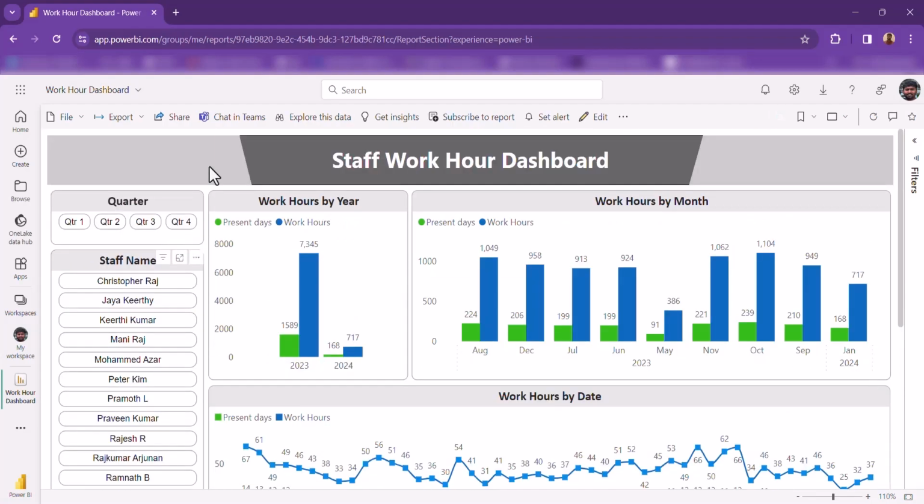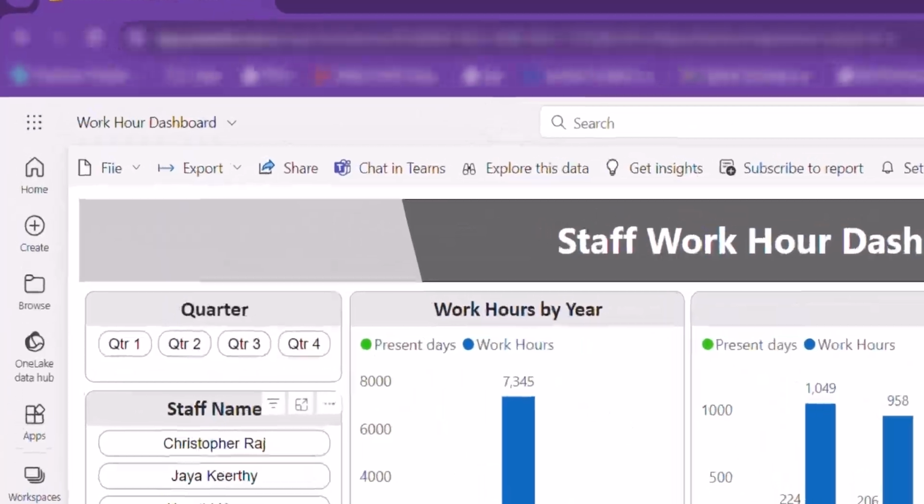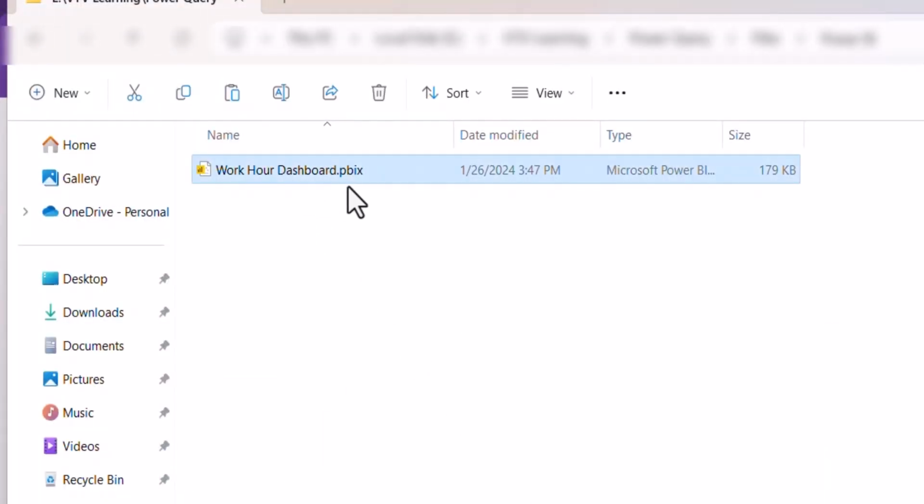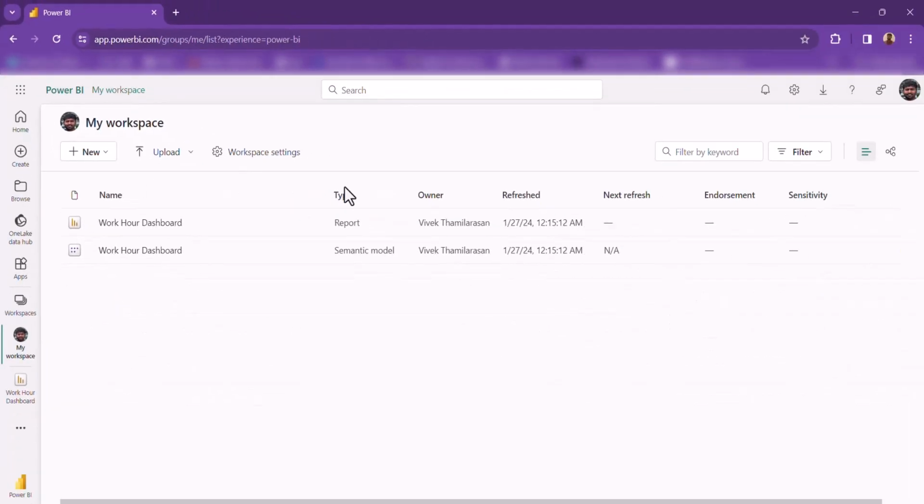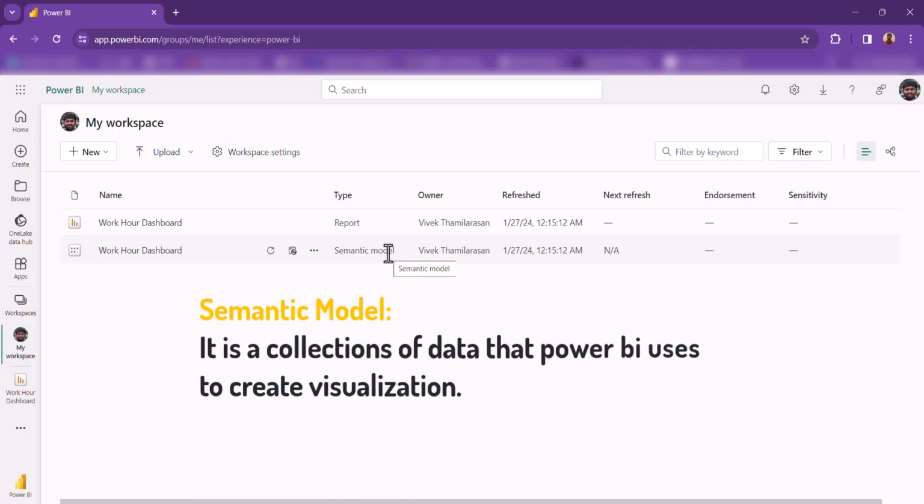Here you have to note, when you save the file in Power BI desktop, you will see only one file which contains .pbix extension like this, but when you upload the same file in online, it will be converted into two types of file like this. One is for visuals and another one is dataset. You can see a dataset is called as semantic model. It contains entire dataset that we have imported to create dashboard. In other way, it is a collection of data that Power BI uses to create visualization.